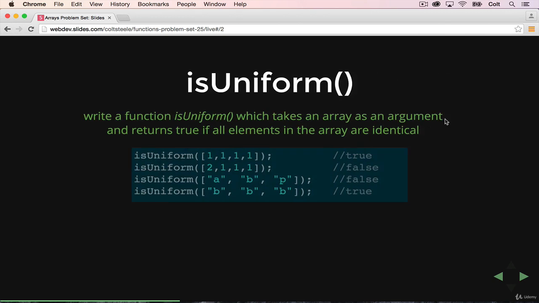You can see here in the examples, uniform, when we pass in an array of all ones, returns true. But when we pass in an array that has a single 2 in it, things are no longer identical, so we return false. Same thing here, this array is 3 letter B's, so those are identical or uniform, so we return true. In this case, they're not the same letter, so it returns false.